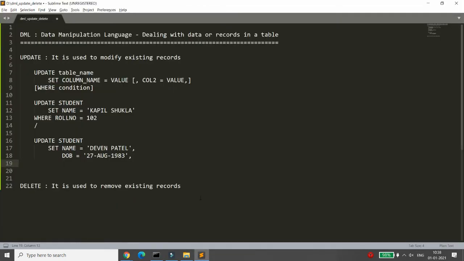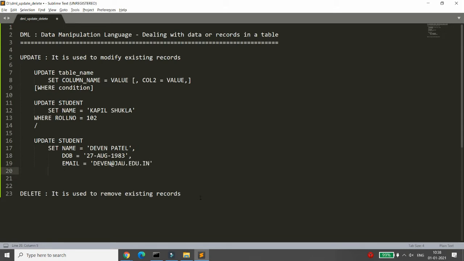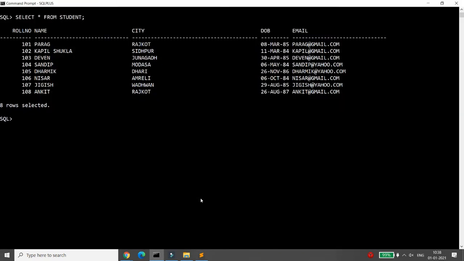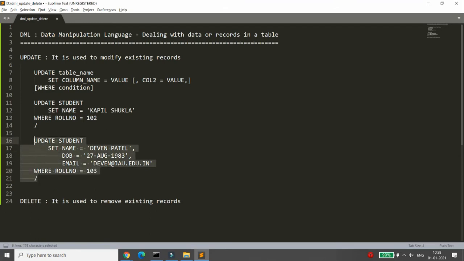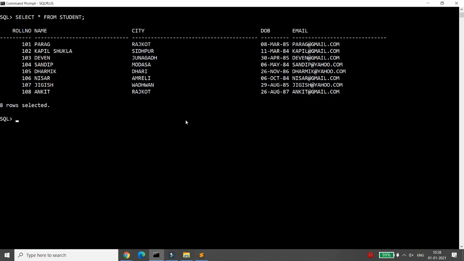Email is equal to, and email is what? That is devan@jau.edu.in, right? But if you write like this, then it will update all the records. But I need to write the condition that I want to update the data of Devan only. It means the roll number is equal to 103. So you can write the condition over here, that is roll number is equal to 103.